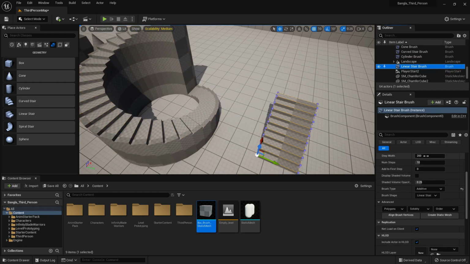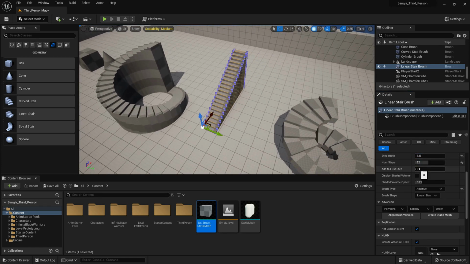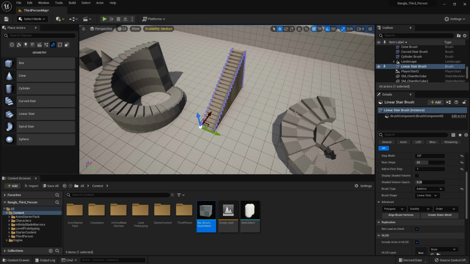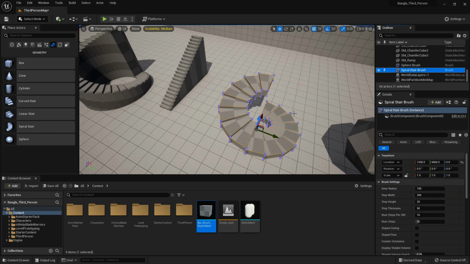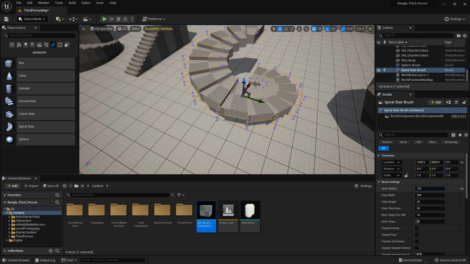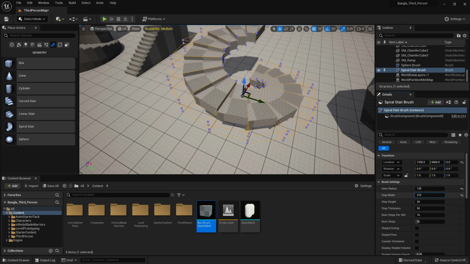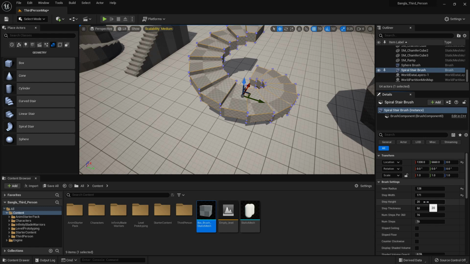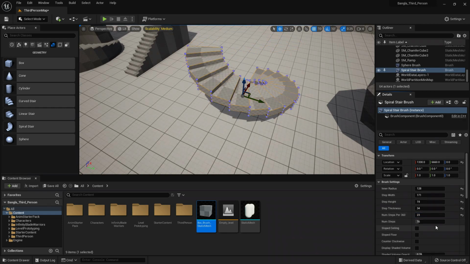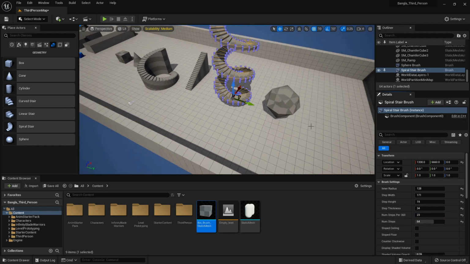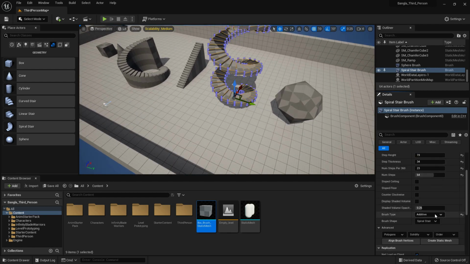Now I have the linear stair, same thing. I can make it taller, I can add more steps. Just use this feature as your own and you will understand. Modify it as you prefer. Now it's a spiral stair: radius, width, height, thickness. This is the thickness. We can add the number of steps. We can add more steps like that. You see how awesome that is?